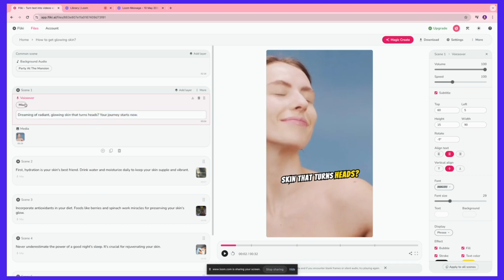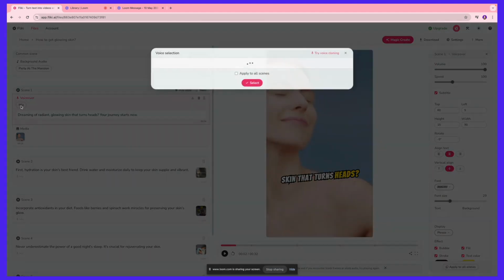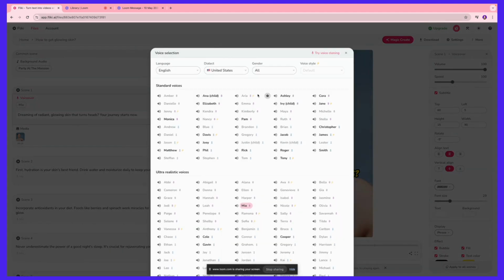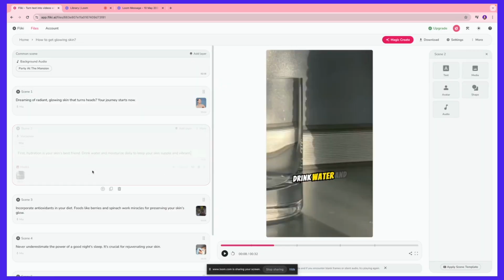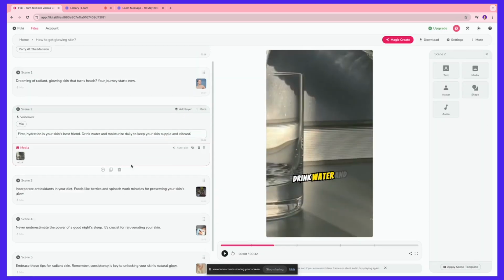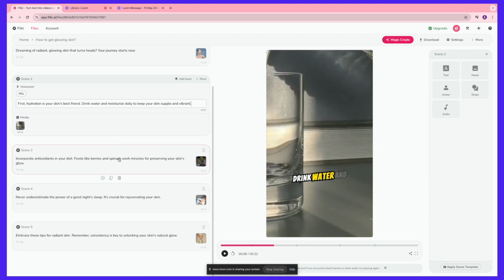And then we have the voiceover section, which is where you can go in and select an AI voiceover of your choice. So currently we have Mia who we have selected, but let's say if you want a male voiceover, you can click male and then you can select the one of your liking. And next we have this second screen over here. This looks fine to me, so I don't want to make any changes to that.